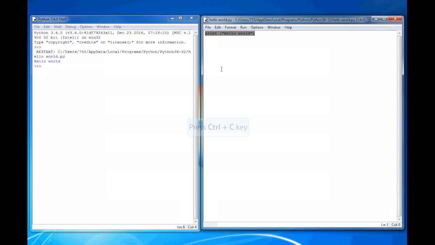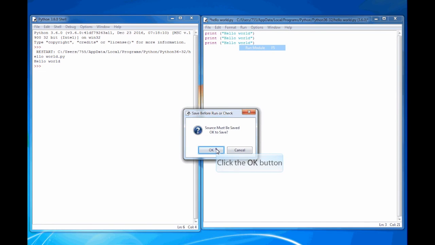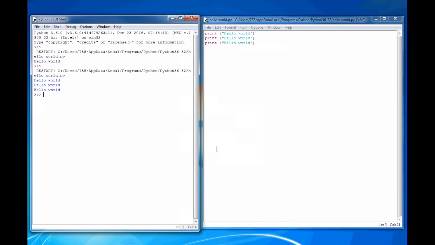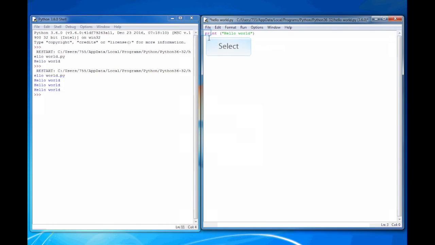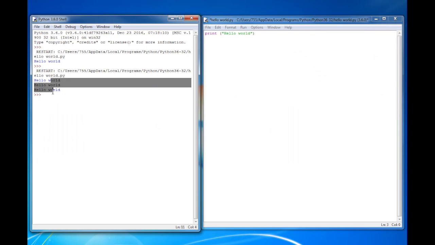Now if I wanted to copy this a few times, I've got hello world there 3 times. I can run and run module, and you can see hello world, hello world, hello world. Now there are more intelligent ways of doing that, but that's just to illustrate a point. What Python does is it runs it line by line, and as you can see there, I've got hello world coming up a few times.